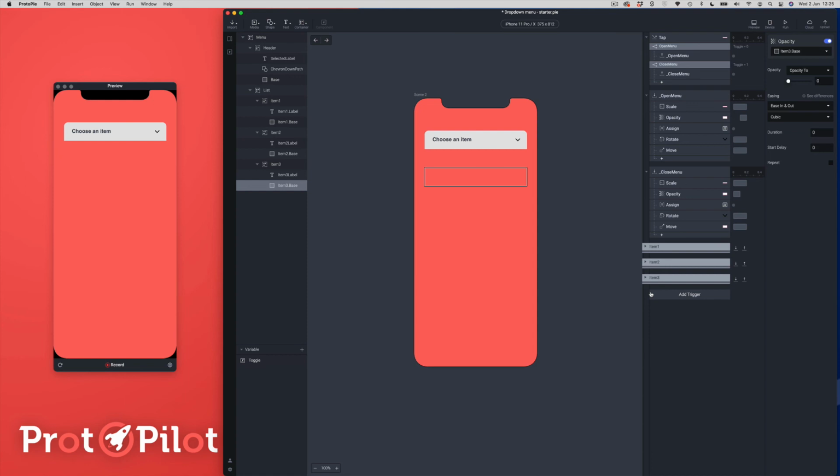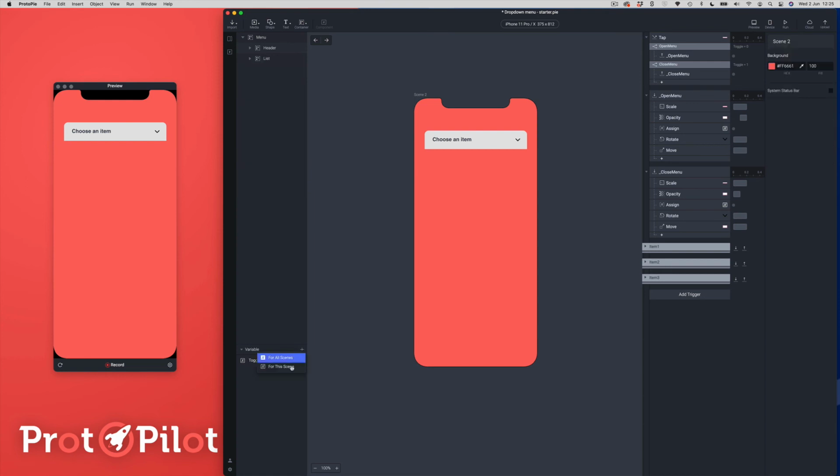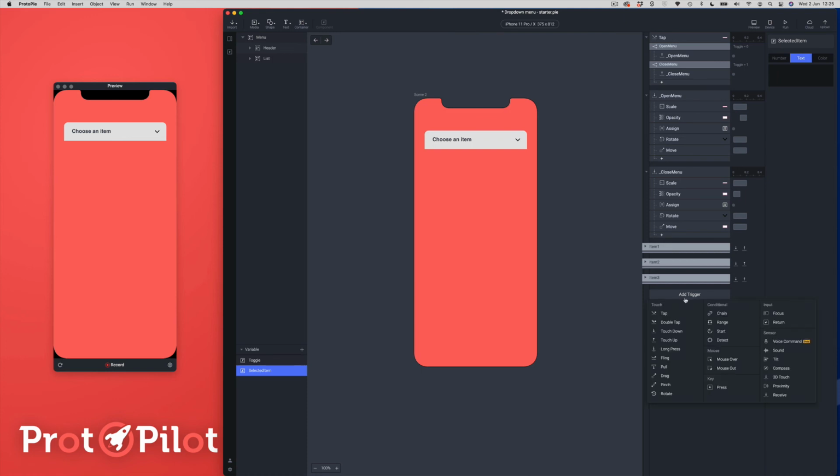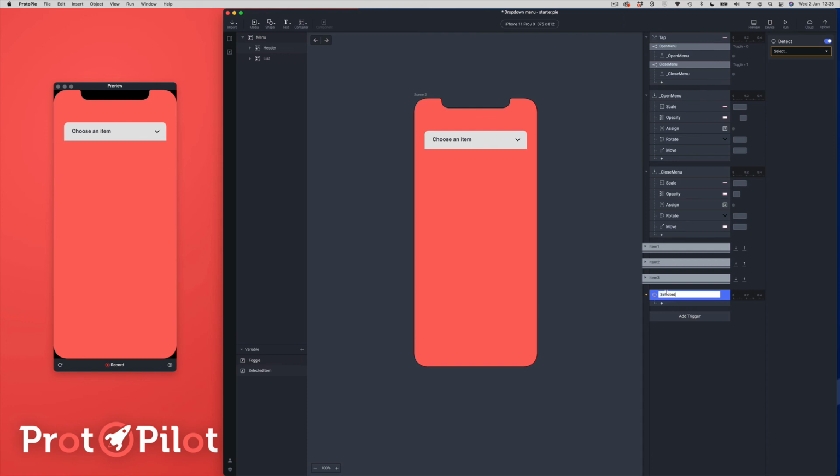Next up, we're going to connect them up so they actually change the header. Okay, so the first thing we're going to do to achieve this is I'm going to add another variable for this scene. This is going to be a text variable. And I'm going to call this selected item. Okay. Next up, I'm going to add a detect trigger. And I'm going to name this selected item. And this is going to detect changes in the selected item variable.